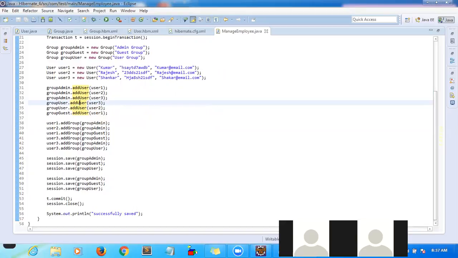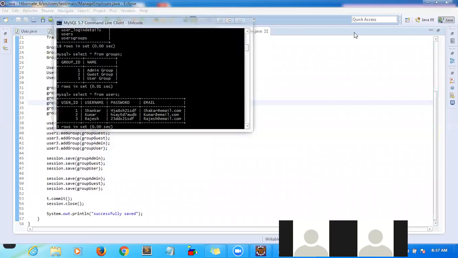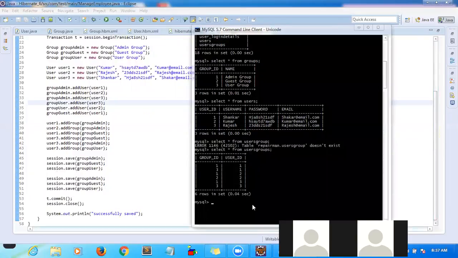User 1 is admin. Okay, let me compare here. So this is the group ID, right? So as part of admin group, you will see user ID 1, correct? User 1, 2, 3 belong to admin group. First we will see that one, 1. And 2. Okay. 2, 2 and 3, 3, correct? So 1, 1, 2, 2, 3, 3.